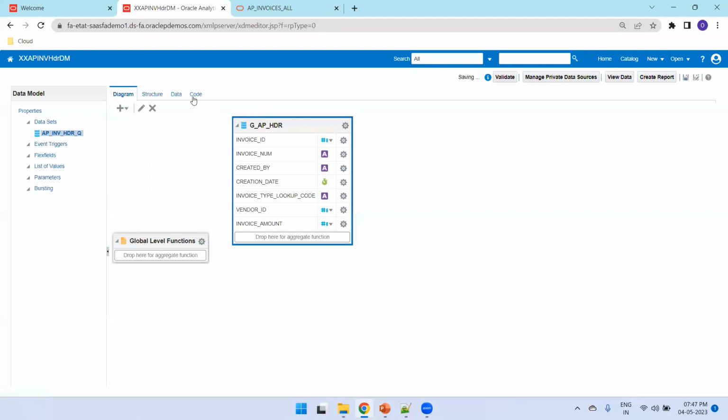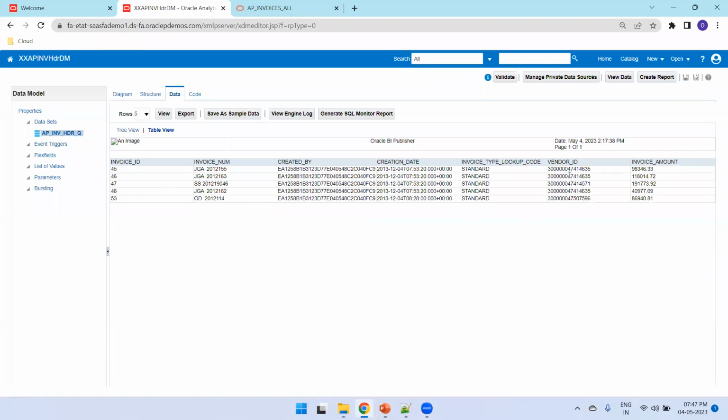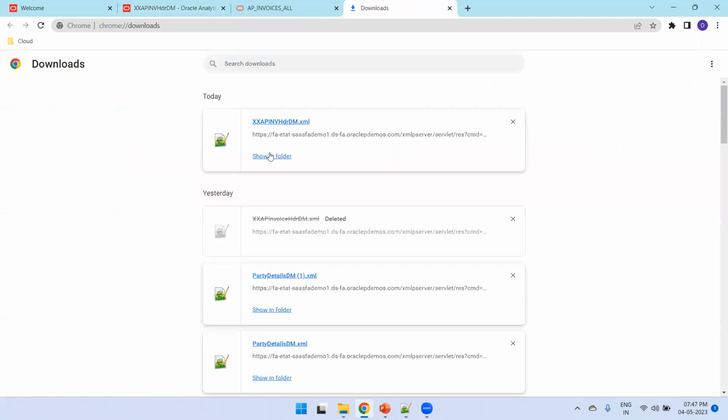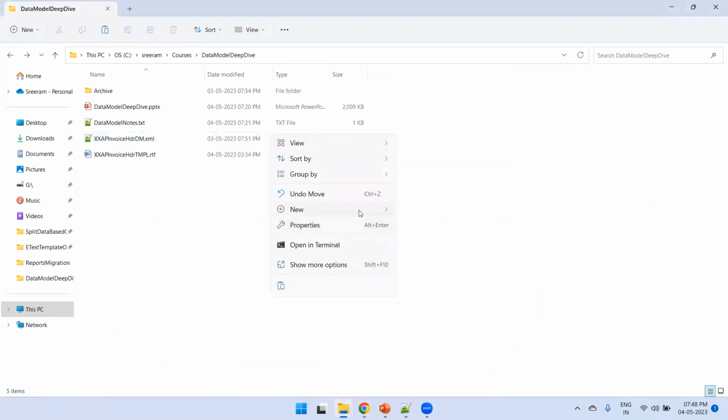Save it. Now click on data, click on view. Click on table view so that we can easily visualize the data properly. And now what we can do, we can click on export. So the 5 records which it was showing, this particular data will be exported as an XML because to design the template, we require XML data. I'll copy this particular XML file. I'll better create a new folder here.